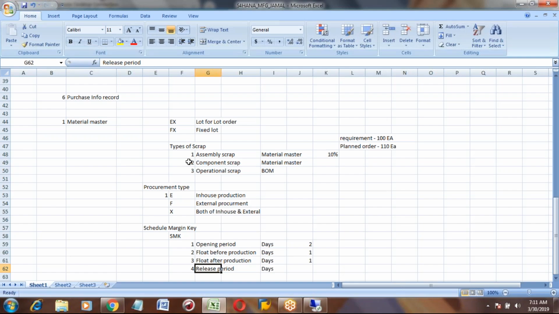Before releasing an order to the shop floor, you need to verify the order. You want to verify the order and check whether all the components are available or not, all those details, and you want certain days for that, so you can maintain them as a number of days here. So in the schedule margin key, we will maintain 4 parameters. Those parameters are in number of days.